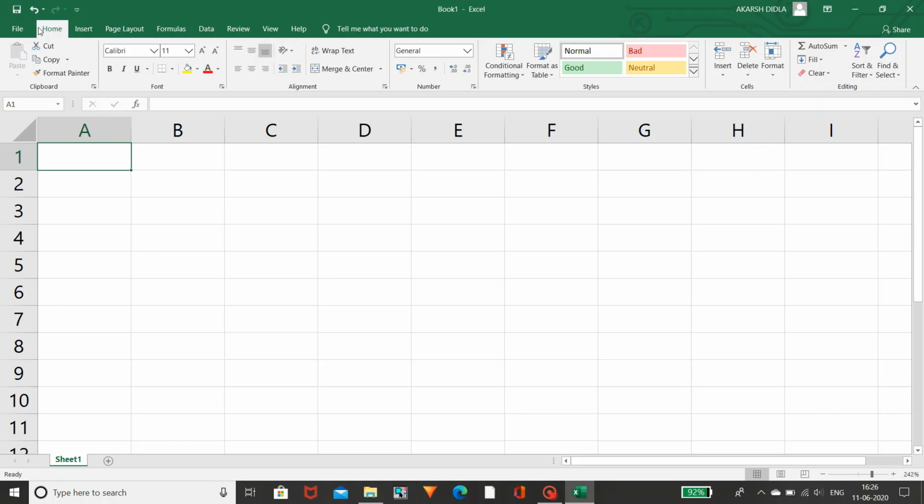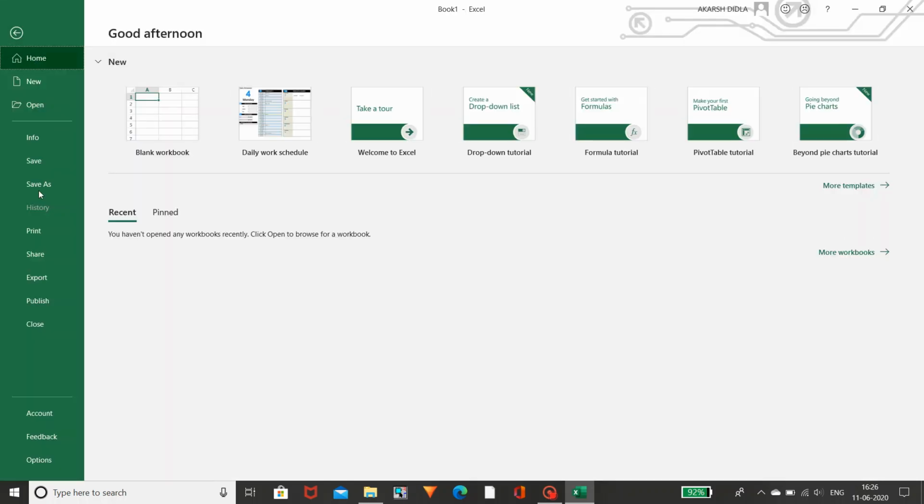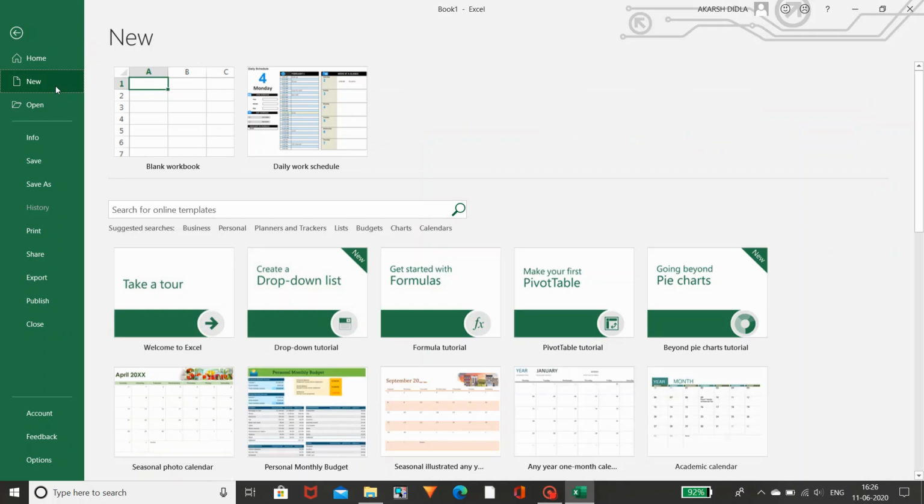Coming to the first menu, you can see there are different types of options. As you open the Excel sheet, this home page appears. As I already explained what the home page is, you can go to more templates for more worksheets. If you have done any projects, you can see them in this recent box, in these recent pages. Pinned means if you have pinned your worksheet, or anything else, you can see it here. In this way, the home page is useful. And coming to New, it is nothing but if you want to do a new project or a new worksheet, you can select here.